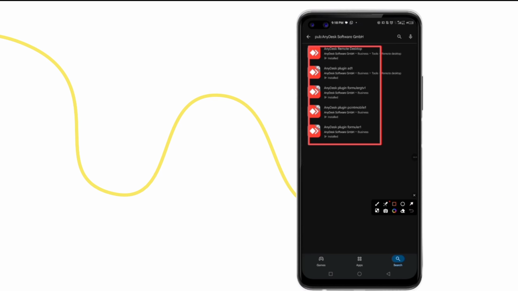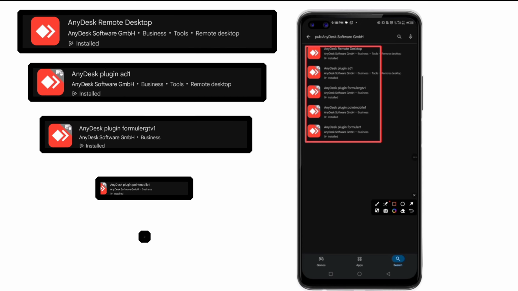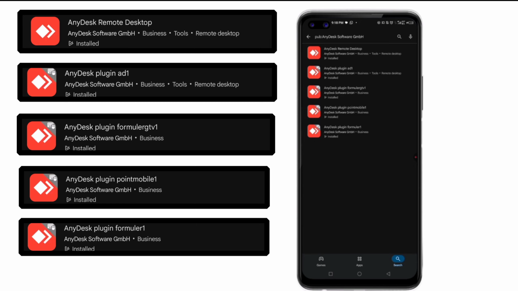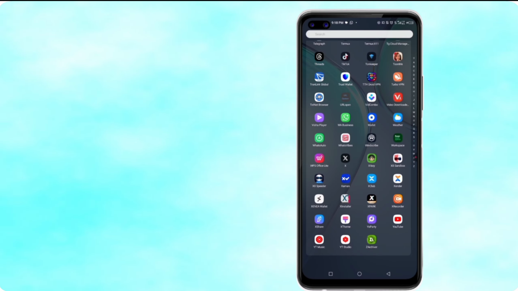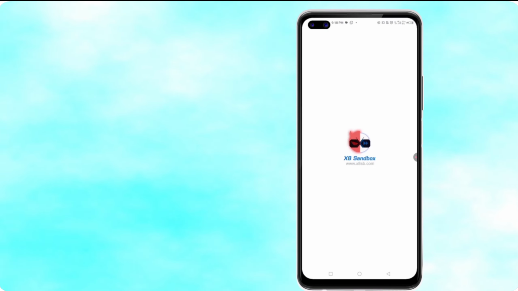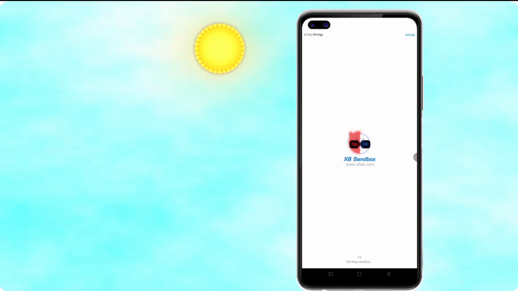Some devices, especially certain Android versions, need additional plugins for remote control to work properly. So I recommend installing all the plugins you find here. Pick the ones most suitable for your remote device. For example, some plugins are labeled for specific device types. Now that we have AnyDesk ready, open X8 Sandbox on your phone.